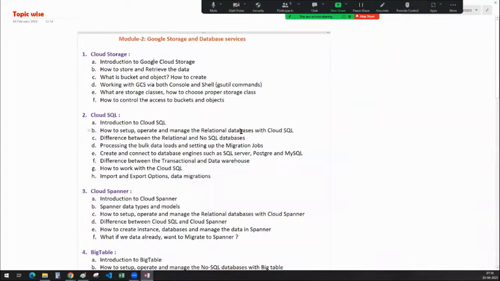Google storage and database services. The very first service that we are going to discuss is Google Cloud Storage. What is Google Cloud Storage? Why is it important? What kind of tool is it? What kind of data is it going to store? All the things related to Google Cloud Storage.